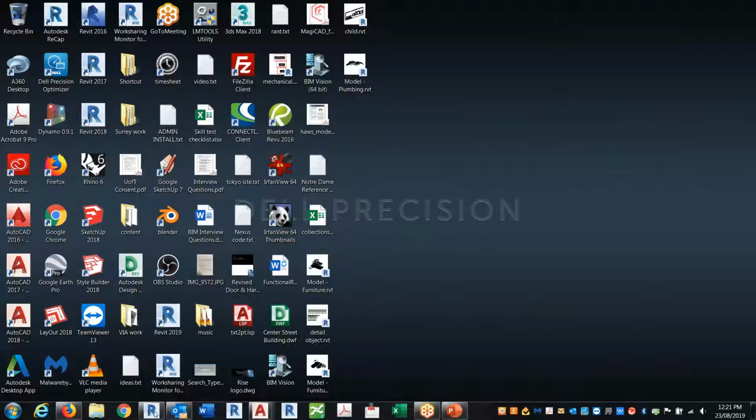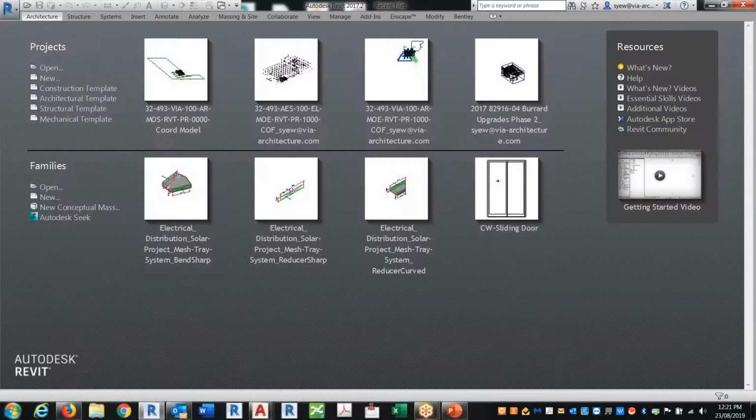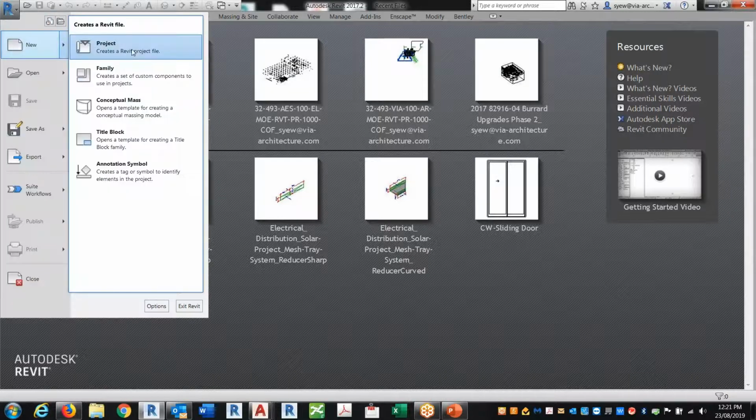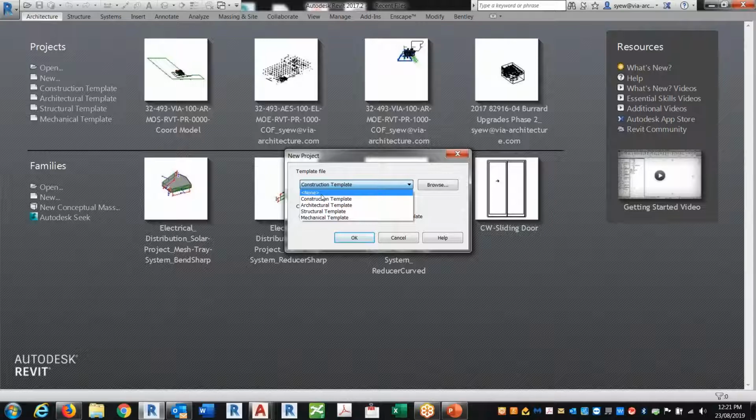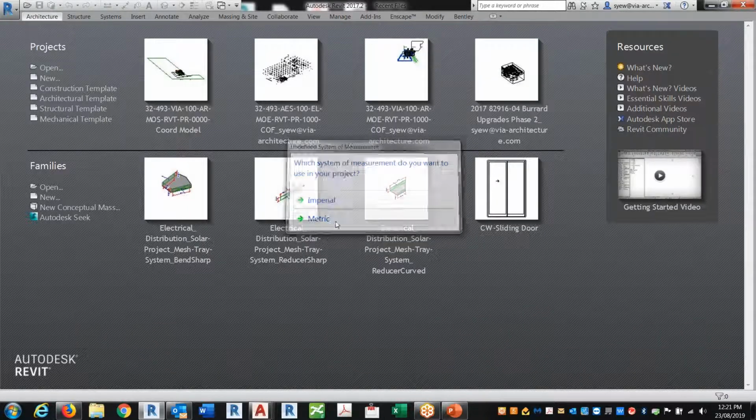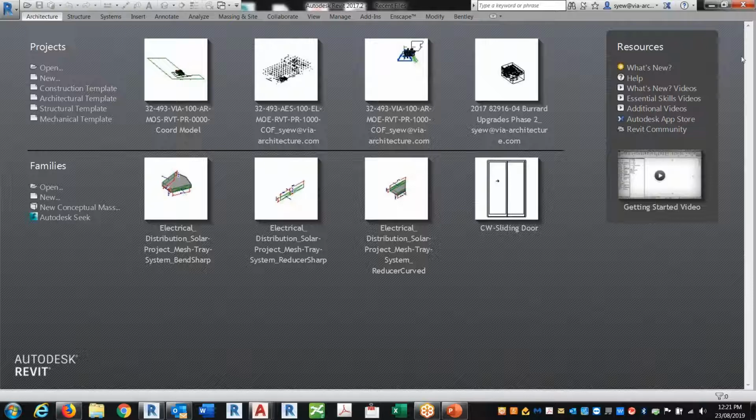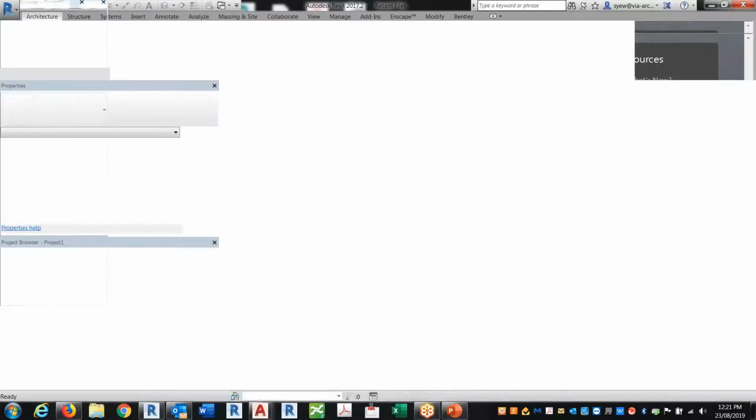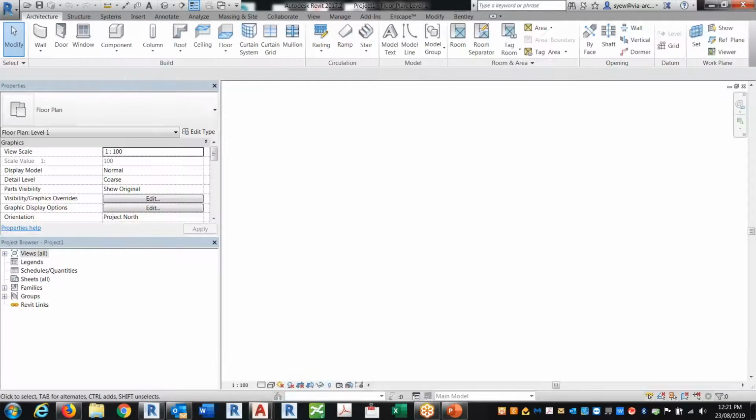Alrighty, so let's open up Revit. Okay, so I'm going to start a new project. I'll start with, let's say, none for now. Let's go metric. So when you start any Revit project, if you want to do, let's say, consultant files, the first thing I would do is start with a brand new Revit file with nothing in it.